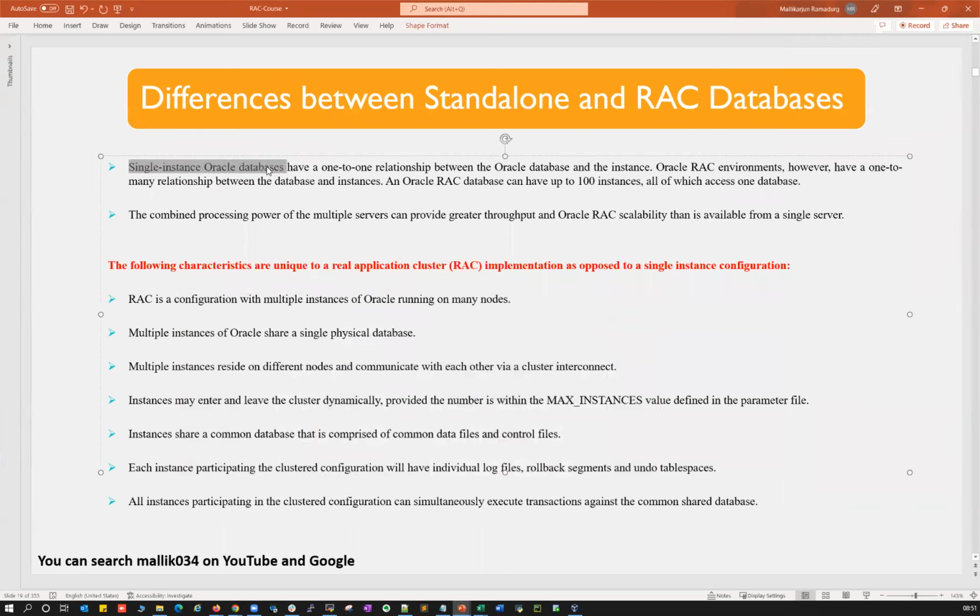A single instance database has a one-to-one relationship between your database and the instance. Database, don't get confused. Database means your actual data files residing under the storage. It's like one-to-one mapping. And then a RAC environment has one-to-many, like one database mapped to many instances, or many instances mapped to one database, meaning one database storage where your data files reside.